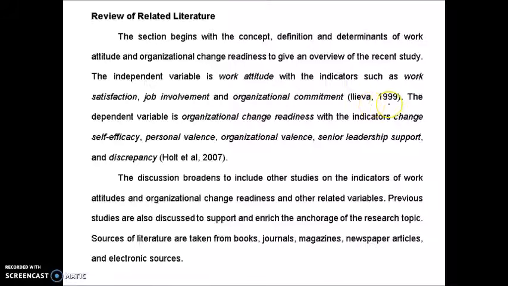That's from Eliva, 1999. The dependent variable is organizational change readiness with the indicators change self-efficacy, personal balance, organizational balance, senior leadership support, and discrepancy. Holt et al., 2007. The discussion broadens to include other studies on the indicators of work attitudes and organizational change readiness and other related variables. Previous studies are also discussed to support and enrich the anchorage of the research topic. Sources of literature are taken from books, journals, magazines, newspaper articles, and electronic sources.